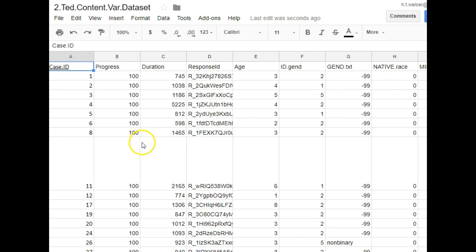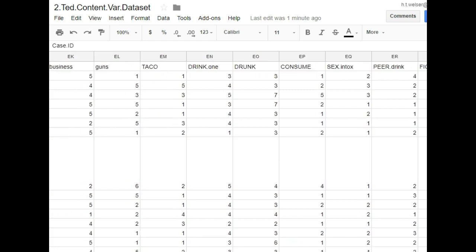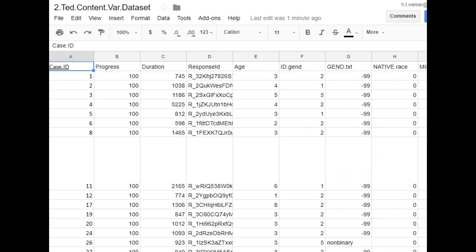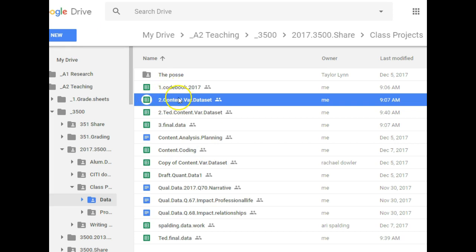And the reason for that is that eventually, I want to use variables made from content analysis, and it's only the content var data set that has these variables here at the end, which are based on the qualitative, open-ended questions. Okay, so the first thing I did is I gave it a new name, 2.ted.content.var.dataset, and it's stored in the same place as all of our data sets here, and you can see it's numbered and it's right there.